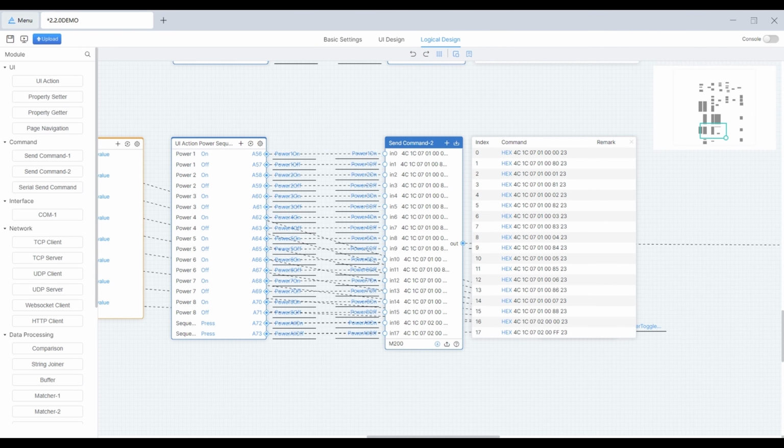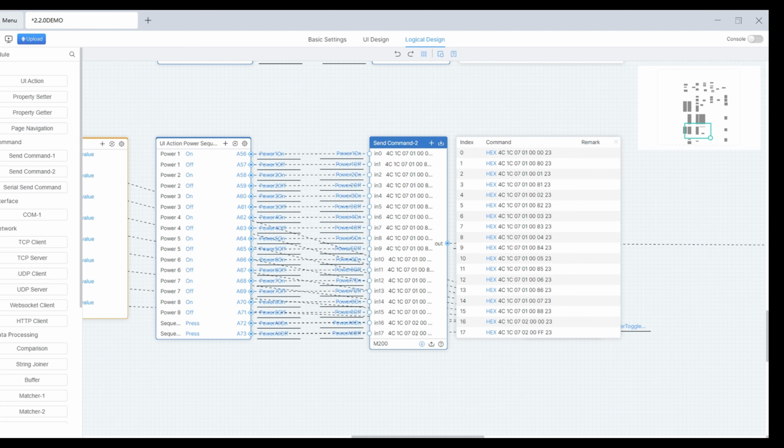Sequenced power control logic. This is straightforward. Copy the on-off commands for each power channel into the corresponding send command nodes.